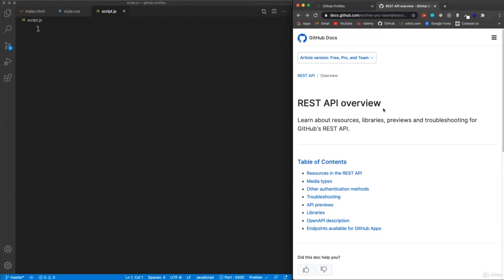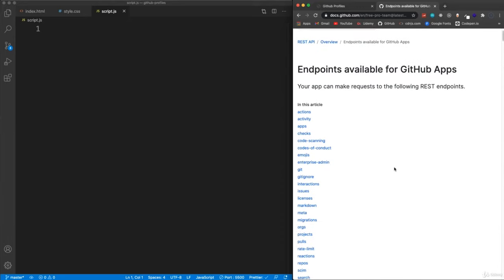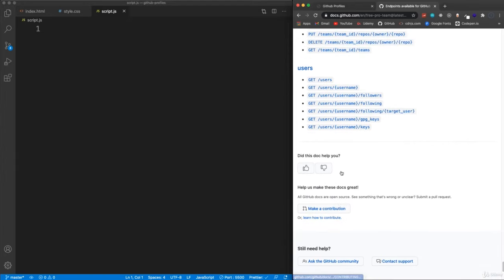Okay, so now we're going to get into the JavaScript and working with the GitHub API. And this is the docs right here. You don't have to go to this page, but I just want to show you, if we go down to endpoints available for GitHub apps, these are the different resources that are available. We want to deal with users and repos. So if I click on users, we can make a GET request to the API and then /users, which will give us a list, an array of users.